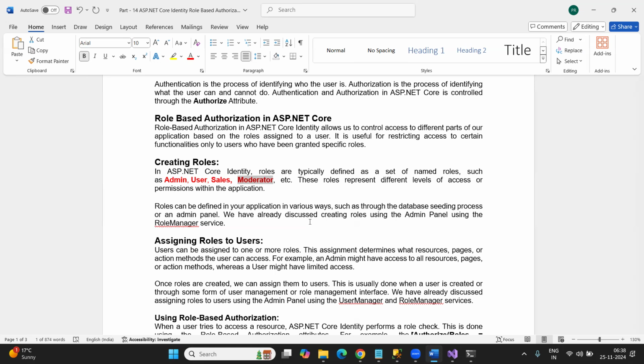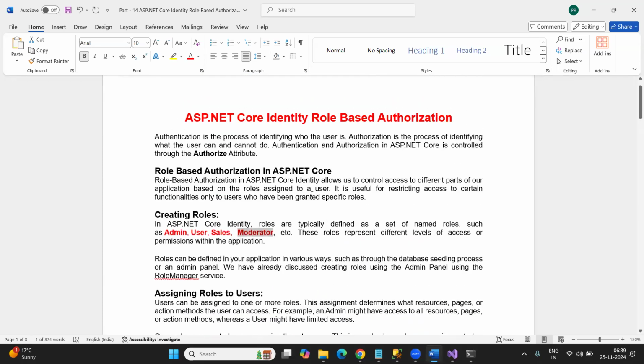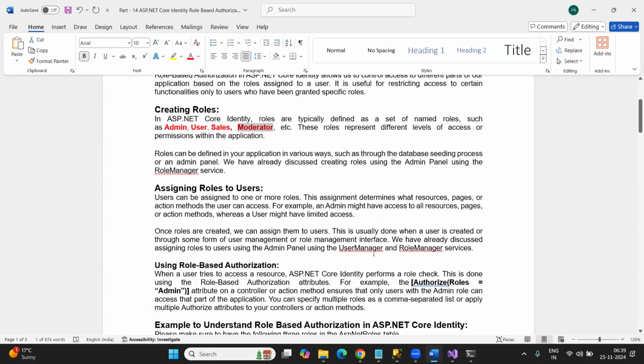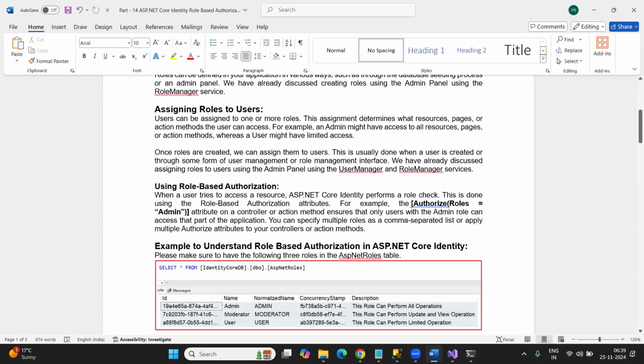And we can define these roles by using a database seeding process, or you can execute some insert SQL statements in the database, or you can create an admin channel for managing the roles. And guys, remember, this role-based authorization is going to happen by using the Authorize attribute. So if you need to implement role-based authorization, you have to use something like this: Authorize Roles equals admin. Here you can pass multiple roles. You can also use the Authorize attribute multiple times.